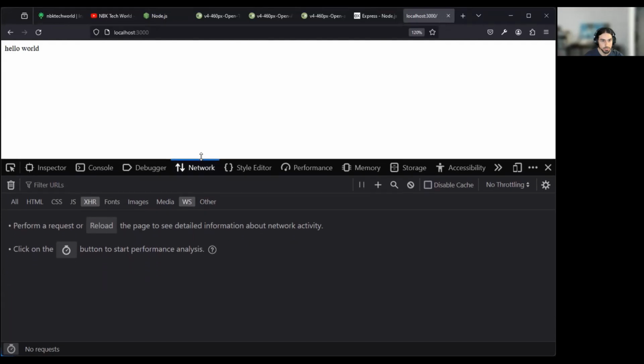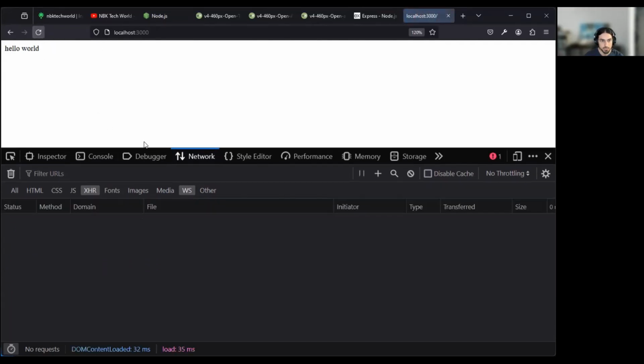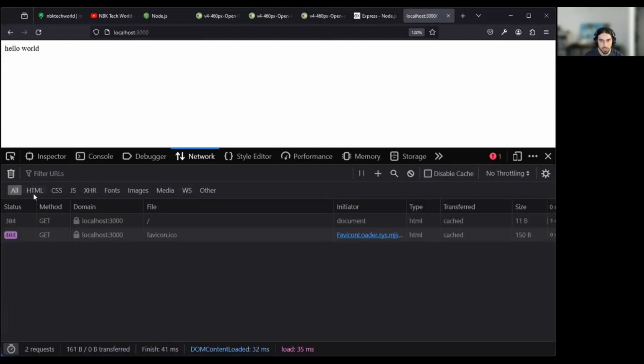And I'm going to scroll up a little bit so I can see it better. I'm going to click to reload the page so I can see the requests here. Make sure to select all so you can see all of them. Otherwise, there's a filter. So I click all here to see all the requests.